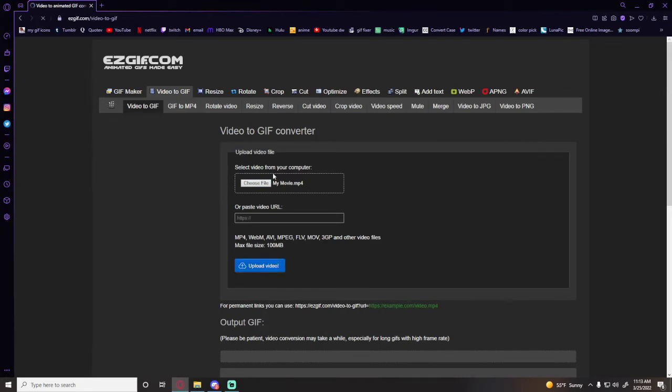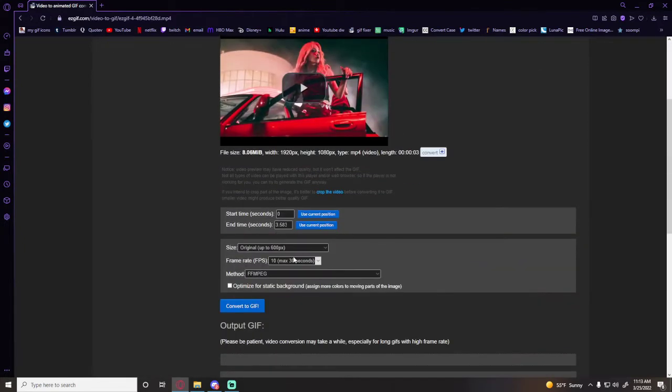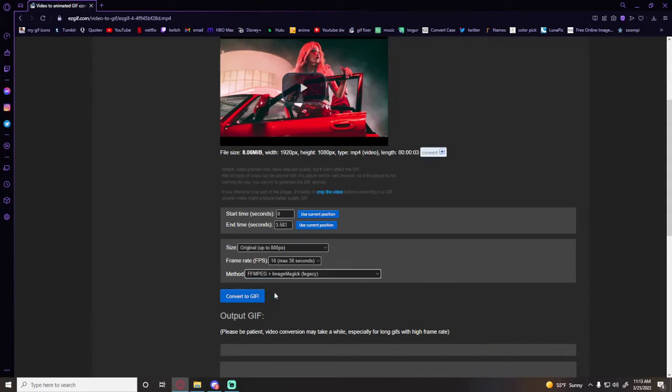So you dragged it there, or you can just choose file, or you can use a YouTube video if it's short enough. So you're going to make it up to 800 pixels. The method, I use the last one, always makes my videos look good. Don't know what the difference is. I'm not even going to pretend that I do.